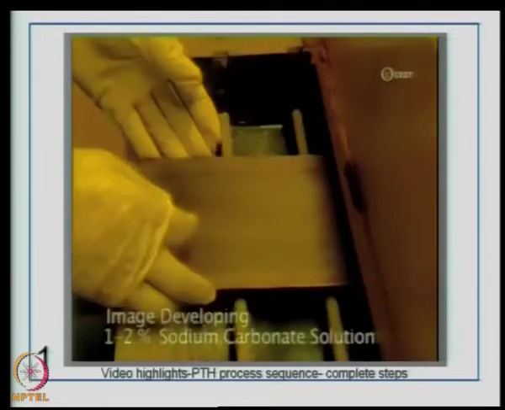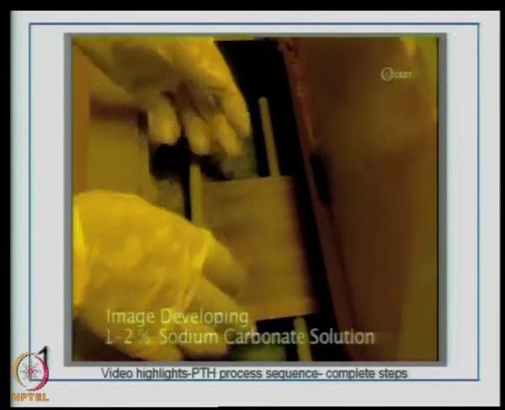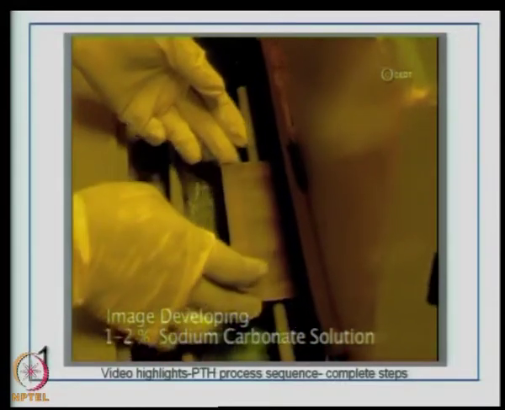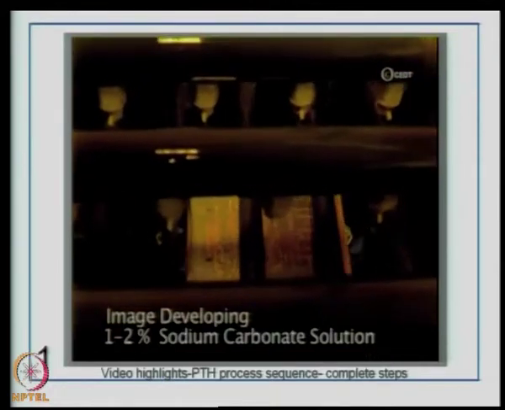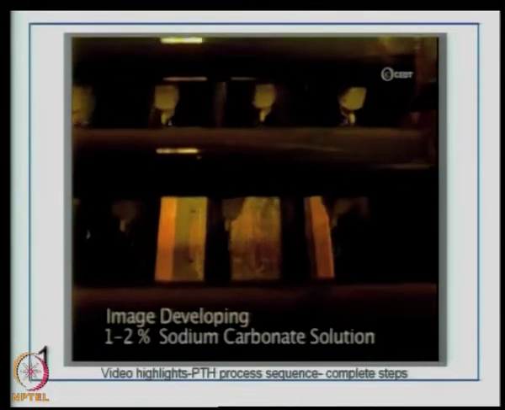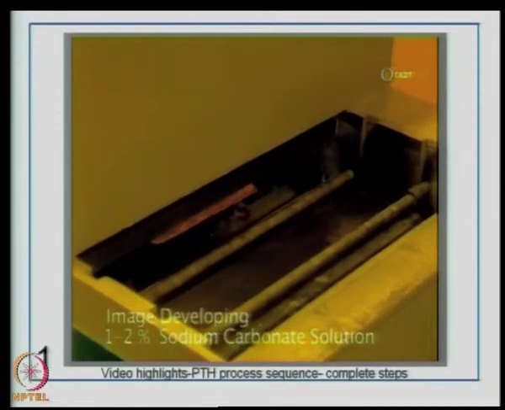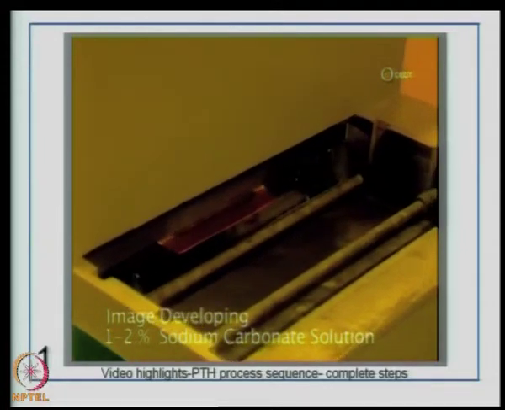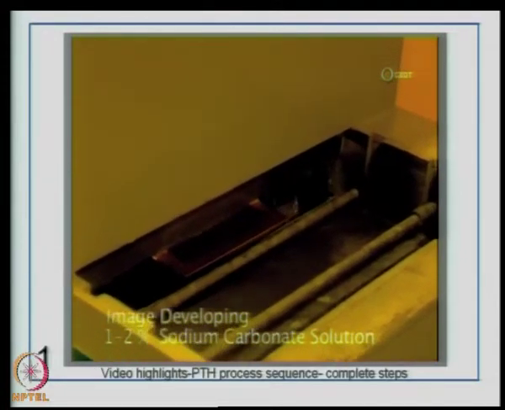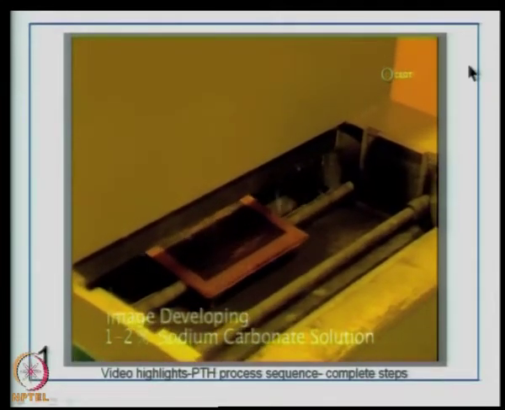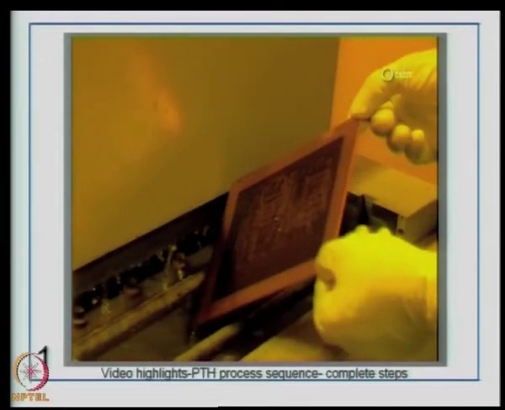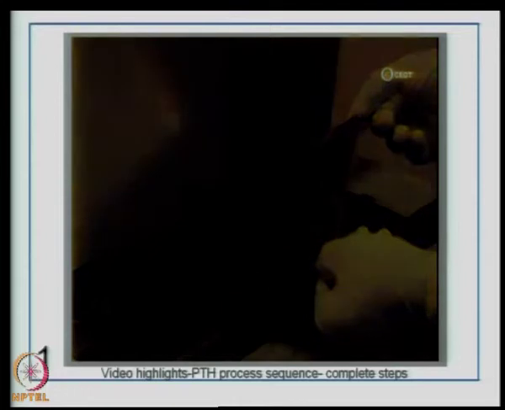Now, the board is sent for developing. After the polyolefin layer is removed from the surface of the dry film laminated structure, you develop the image using a 1 to 2% sodium carbonate solution. At the end of this conveyorized machine, you will have a water rinse to remove all the excess sodium carbonate solution. Now, you can see that the board is developed.